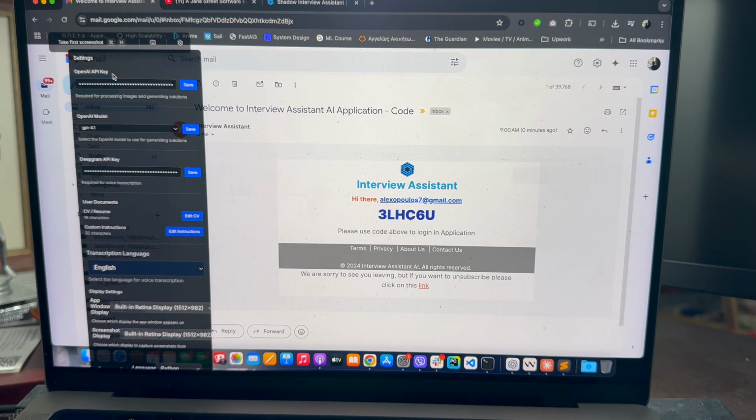the settings. We can input here our OpenAI API key, and we can choose which model to use. Let's use Nano to have faster answers. The Deepgram API key is in order to transcribe the conversation. So we have added ears to our application in order to listen to the interview. The transcription language, of course, will be English, and we don't have any other connected display, so it will remain in this.